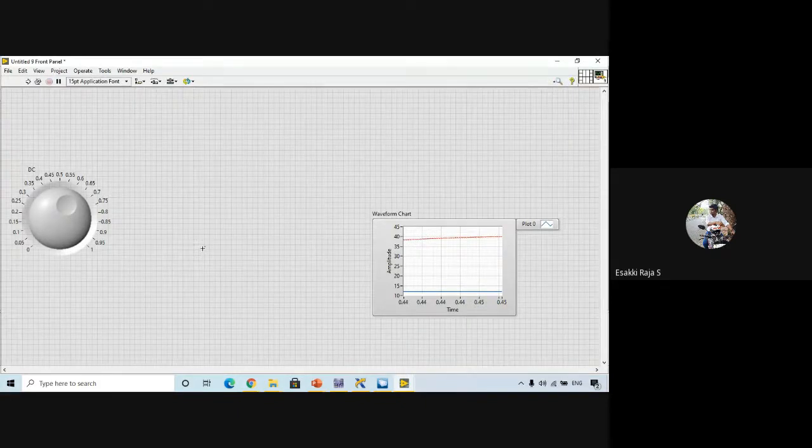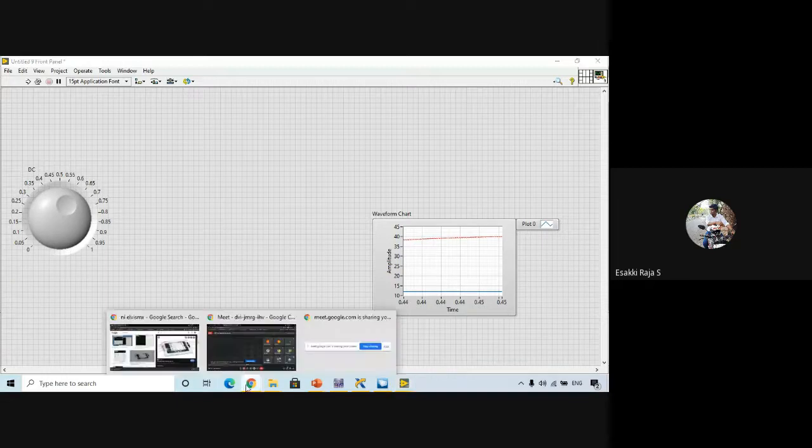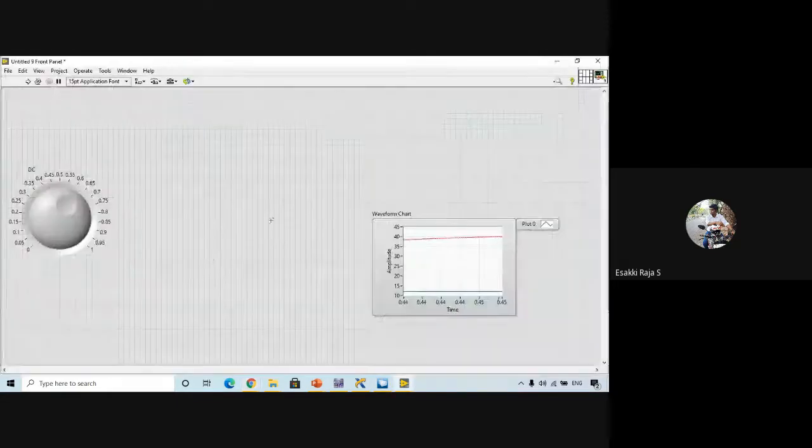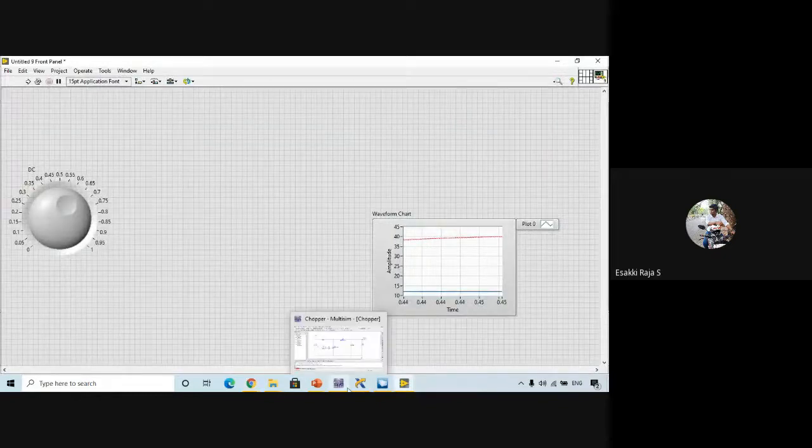Okay, so this is about LabVIEW and Multisim co-simulation. So no one is there. Okay, fine. I can just tell you how exactly it works.